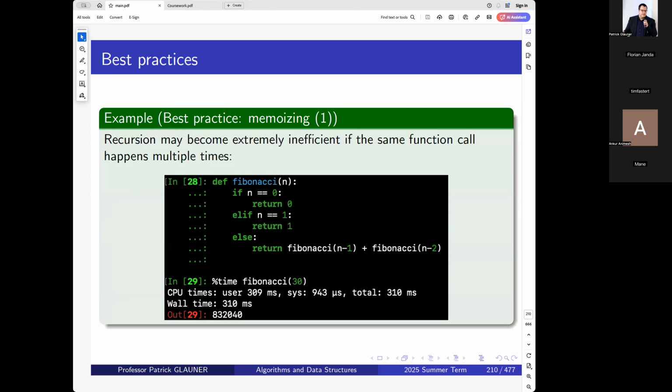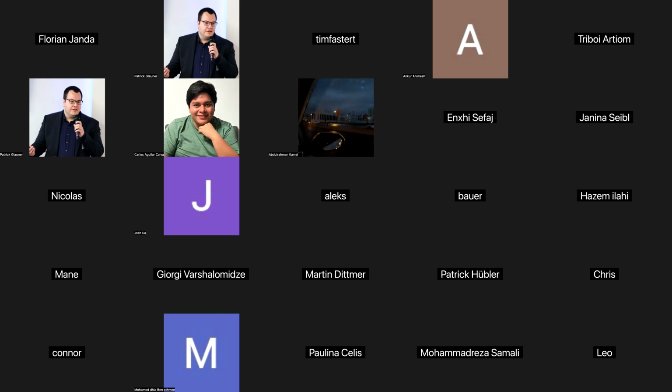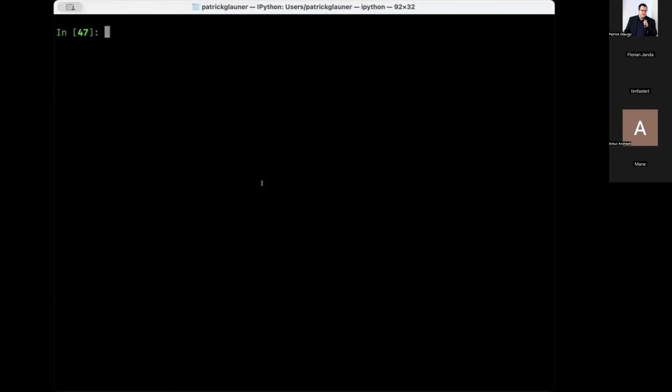We will test something now. What I have in the slides, I will just implement now with you. We will implement the Fibonacci numbers. The Fibonacci number is something you have probably seen before. The Fibonacci number of 0 is 0. The Fibonacci number of 1 is 1.